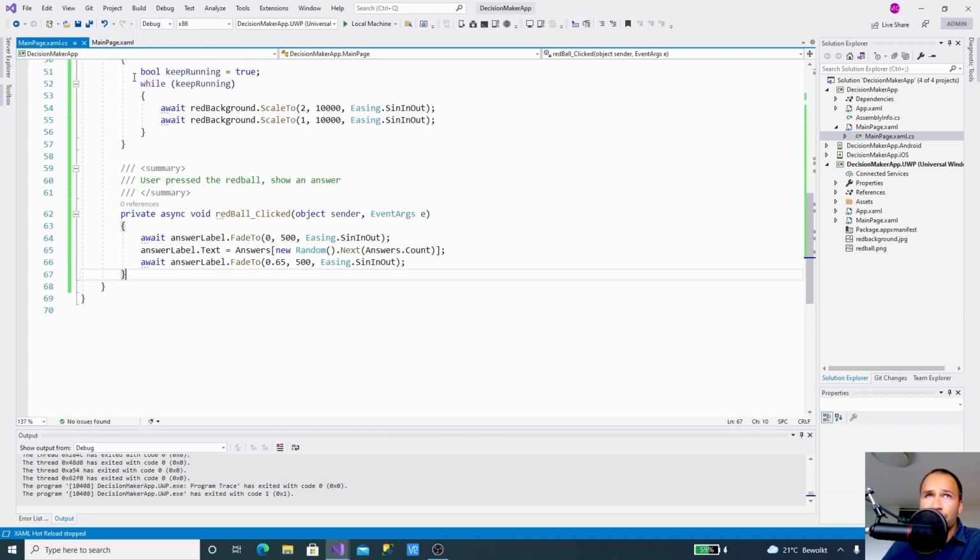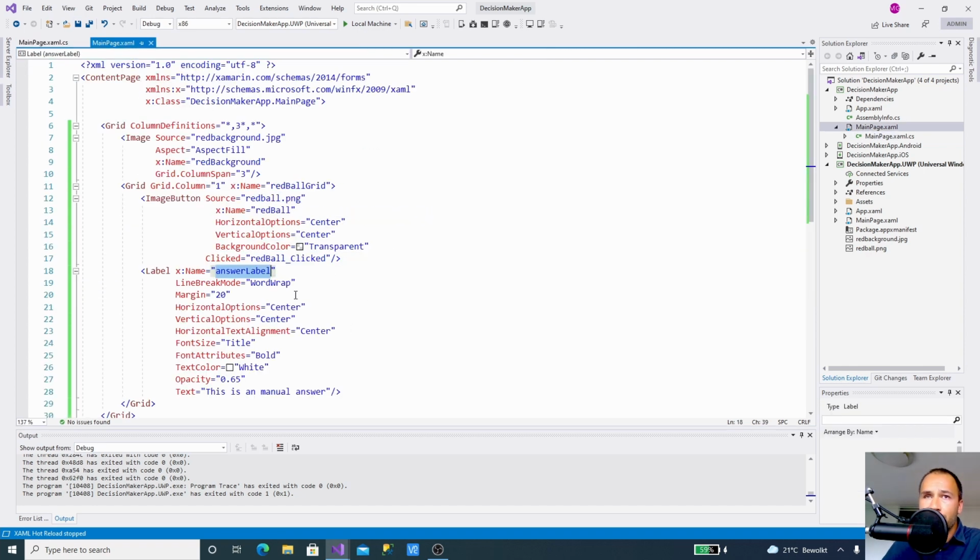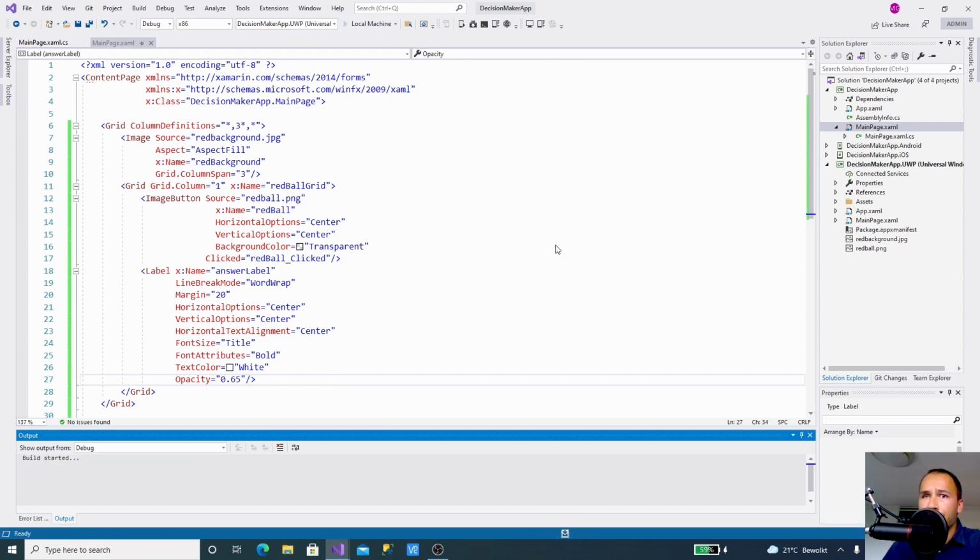There's just one more thing left to do, and in the main page we have to make sure that the answer label does not have an answer already. So we can just clear this tag. Right now I think we're all done, and let's see if this is working.